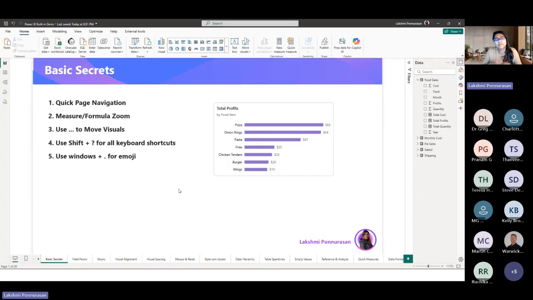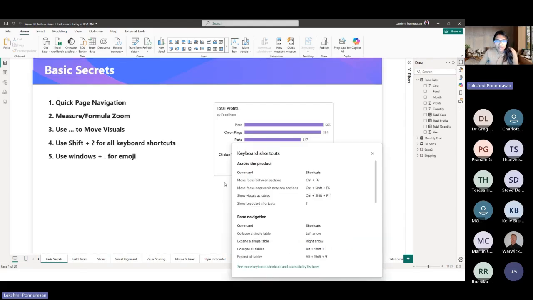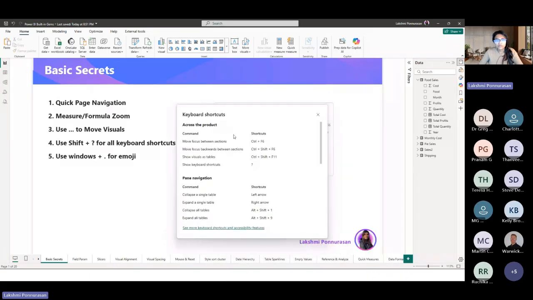This is a very silly tip, but I just want to tell you, there are a lot of keyboard shortcuts, and it's impossible for us to remember all of them. In order to bring all those keyboard shortcuts to one single place, you can use Shift and the question mark on your keyboard. That will open up all the shortcuts that Power BI offers you.